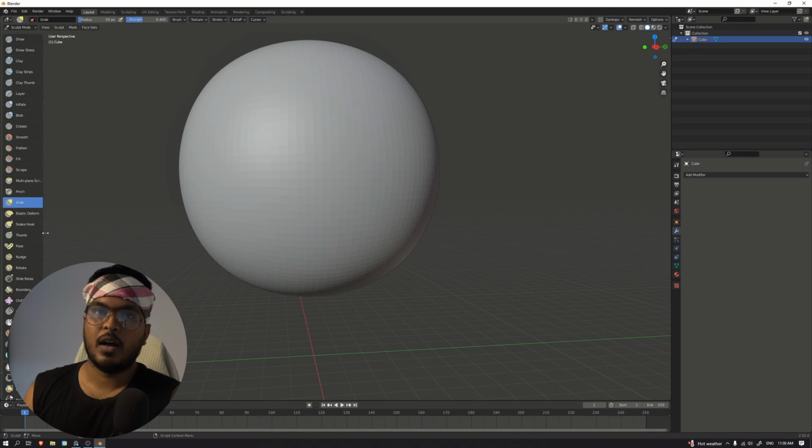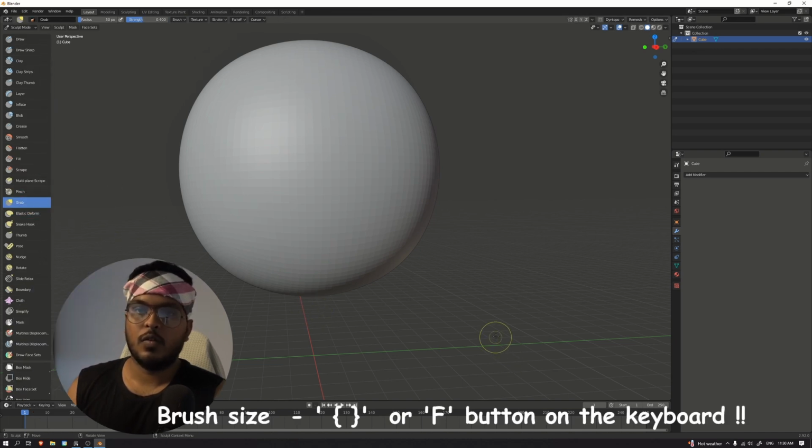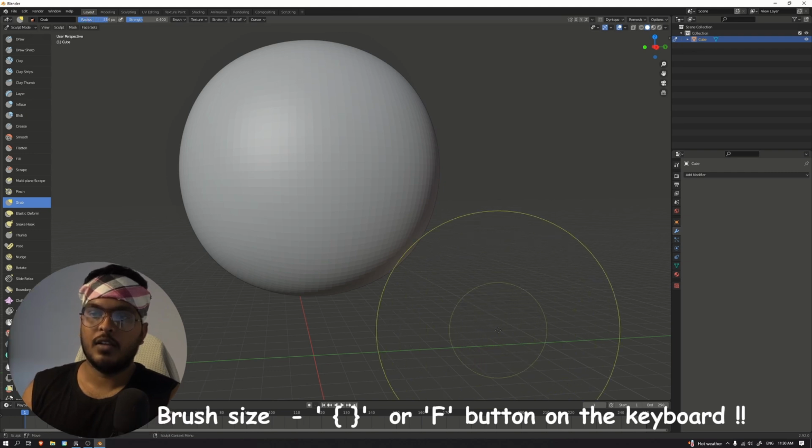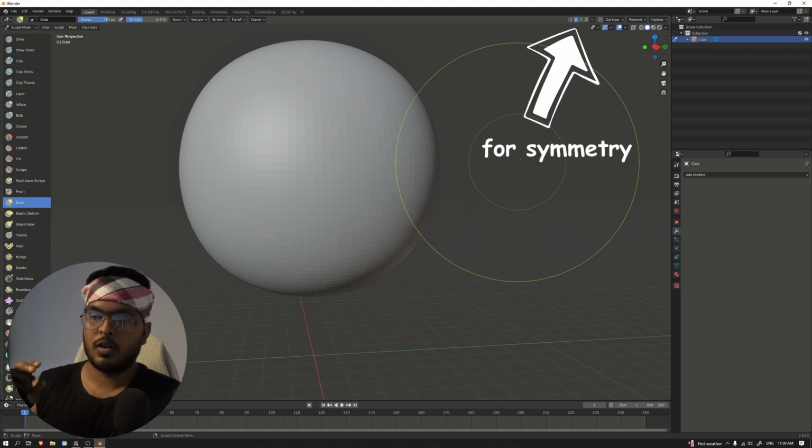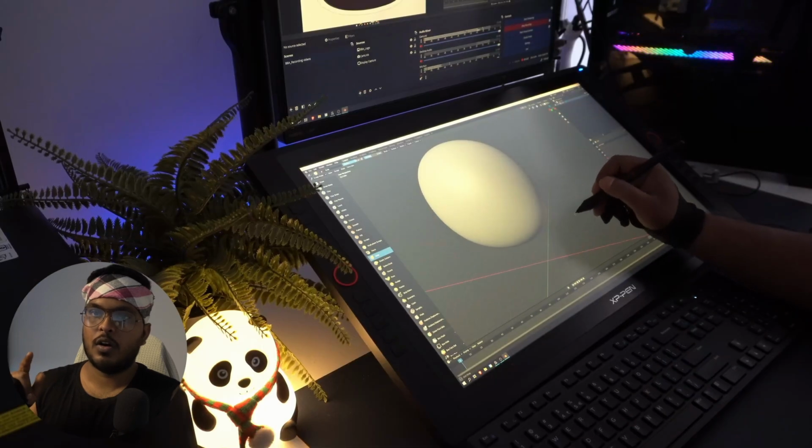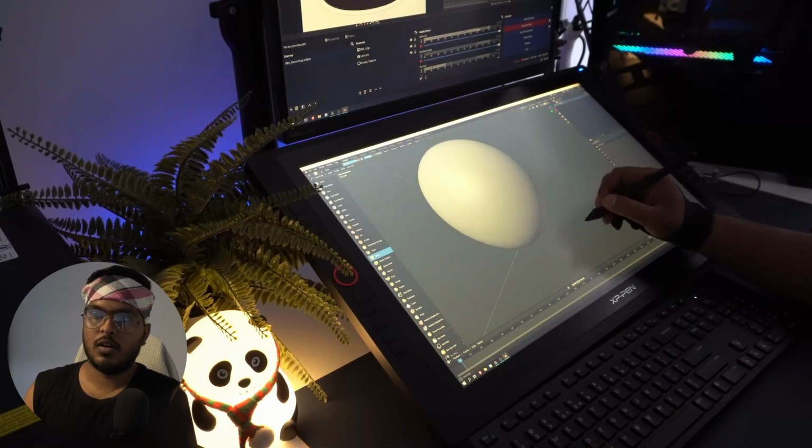So right now I'm doing Control Tab and I'm going to Sculpt Mode with this sphere. Then over there you can see the brushes, and you can increase the draw size or brush size with the F button or just the bracket keys on your keyboard.